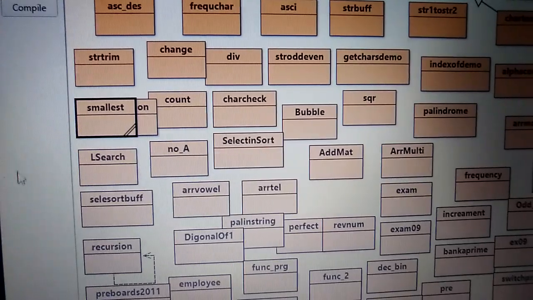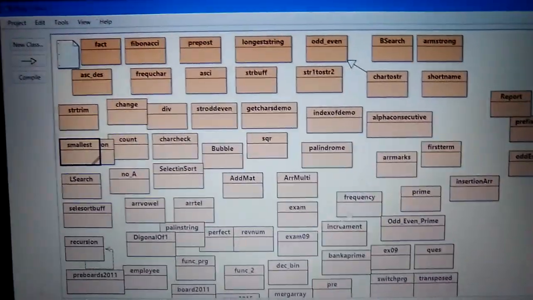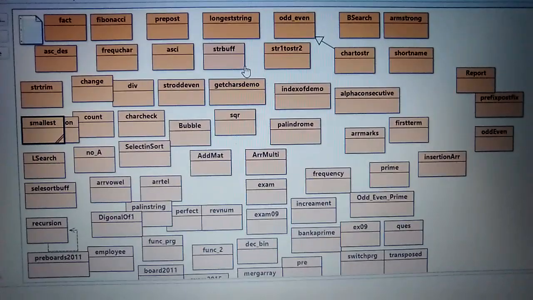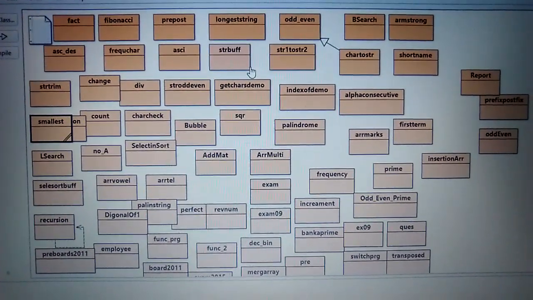We can go with any other program like this and can create lot of programs and can check and learn how to do programming in BlueJ Java to make your concept more clear.